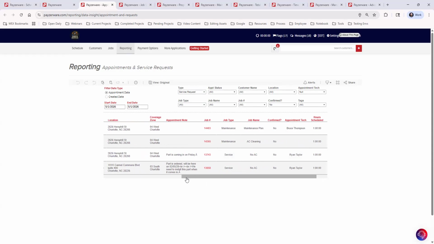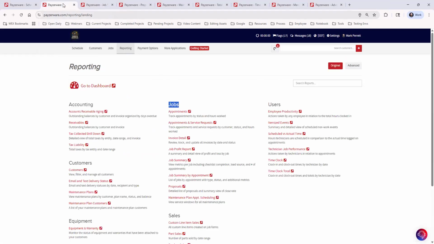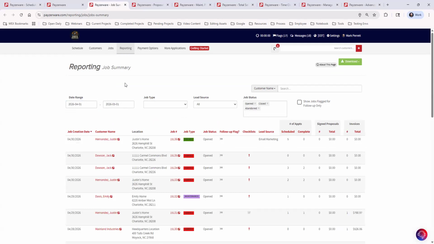So even draft appointments that you have not gone out and completed yet, you can pull up from this report. Next, we're going to look at the job summary report. So going back to reporting, job summary, and let's select a date range from April to today.